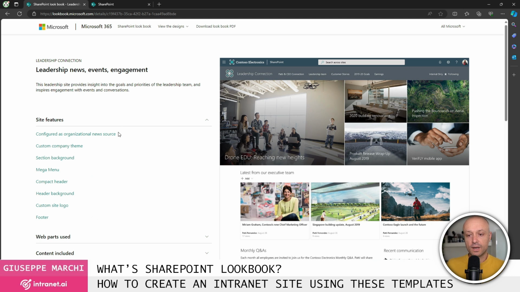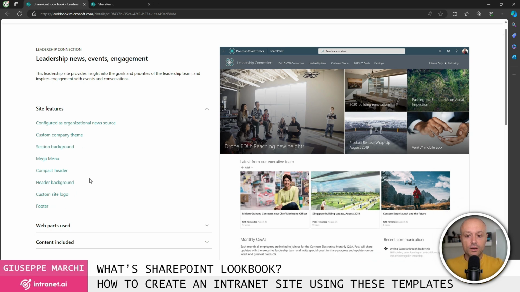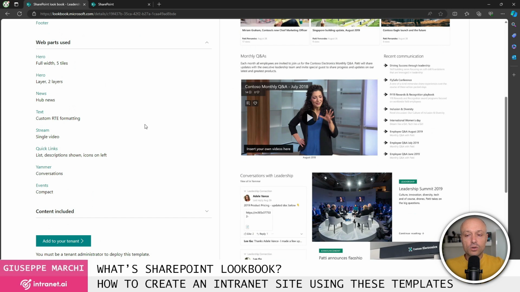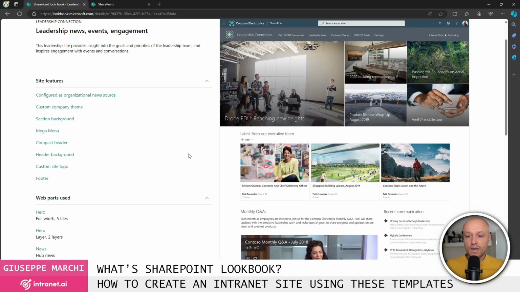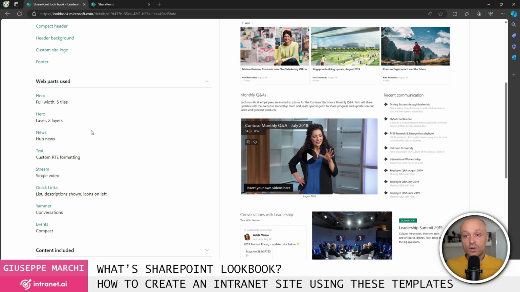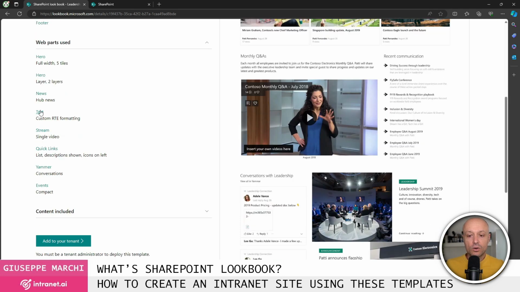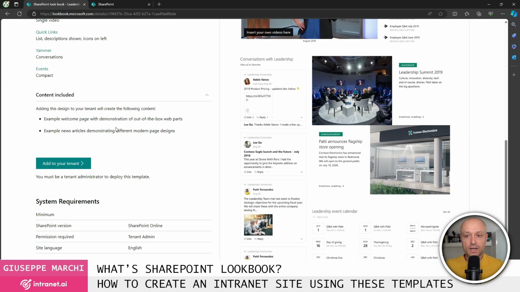Here we see that there are many side features that have been configured. It explains that the footer has been configured, it explains that the background has been configured, the section color, the theme, and so on. Of course, if you click, you will go to the support page that explains how to use this feature. Additionally, as I mentioned earlier, it explains all the web parts that have been used. In this case, we see the Hero web part with 5 tiles, and another Hero web part a bit further down with 2 layers, which is essentially this one here. And this also explains here with the link to the documentation to understand well how to use this web part. Additionally, it also explains what content has been included.